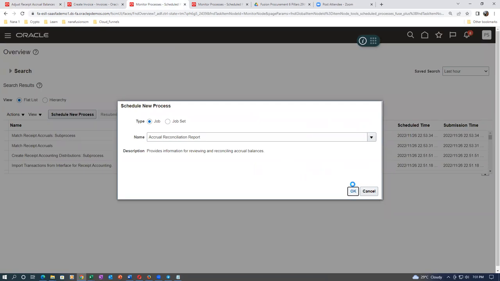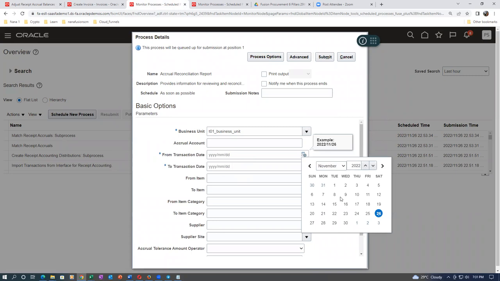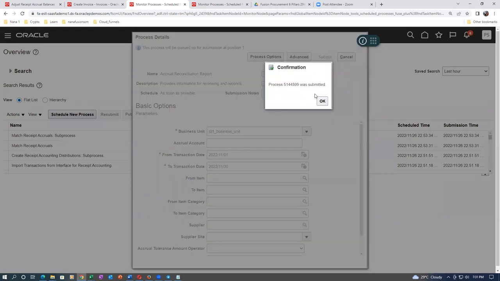So on the day, how much has been written off? It will not show you PO wise actually. The business unit is T01, and then the transaction date is very important. Let me say I run it for the 30th. Click on submit. I'm not running it for the business unit.